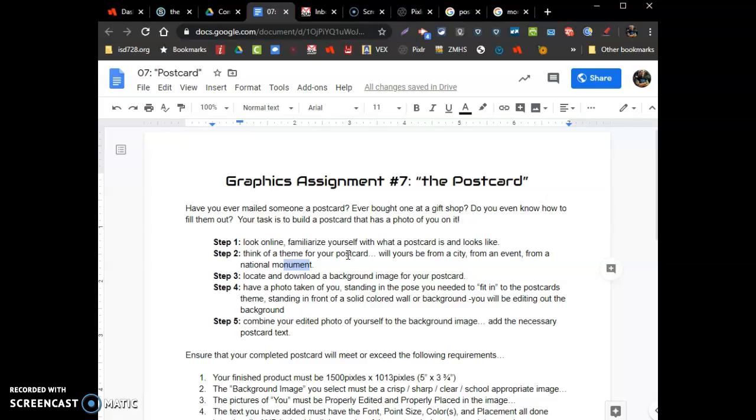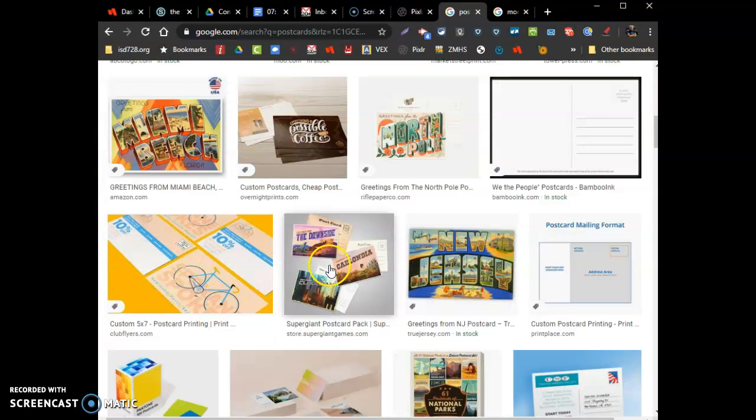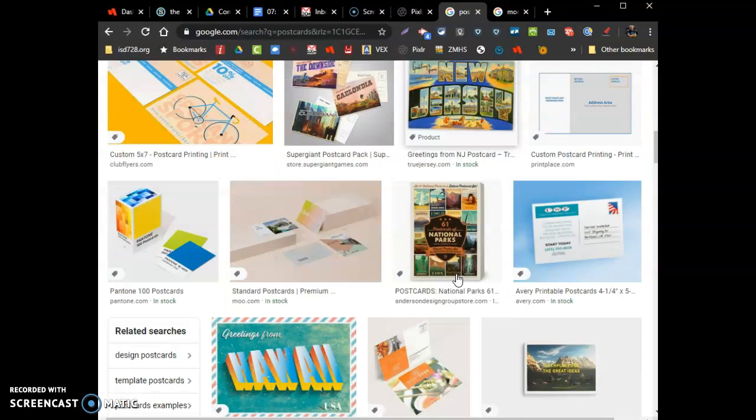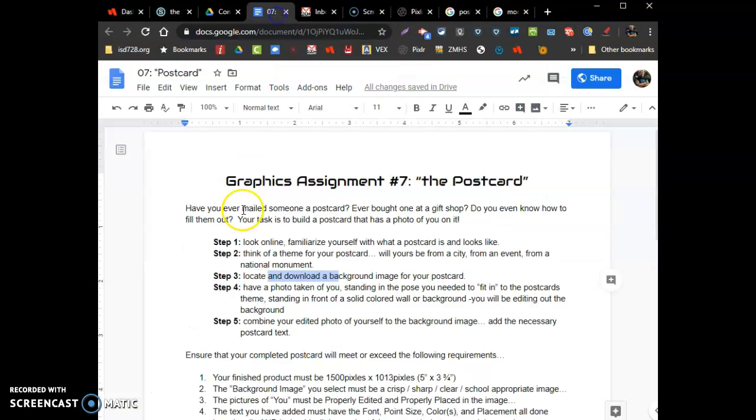All right. When that's done, look online to find and download an image for the background of your postcard. Like you see here, someone had to download a little image of maybe a tablecloth to put the Miami Beach word on. Or here's some pictures of the city for New Jersey. Maybe some national parks. Here's all the parks in the background. So you're finding those images. You find the picture. Yours is going to be from Hawaii. You find the image of an ocean or whatever. So you find that stuff.